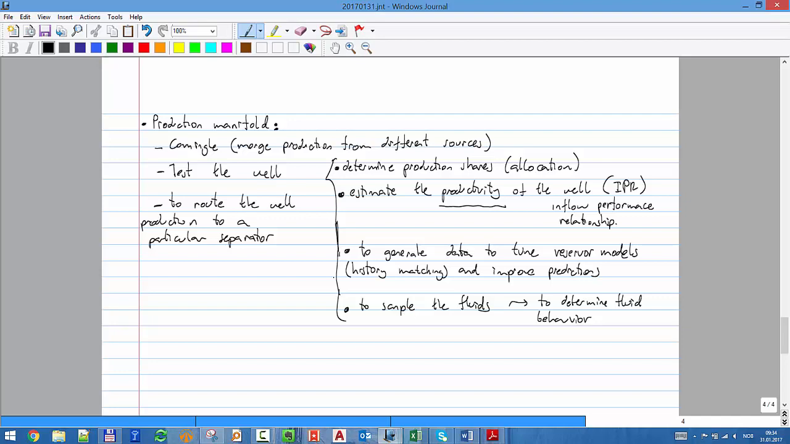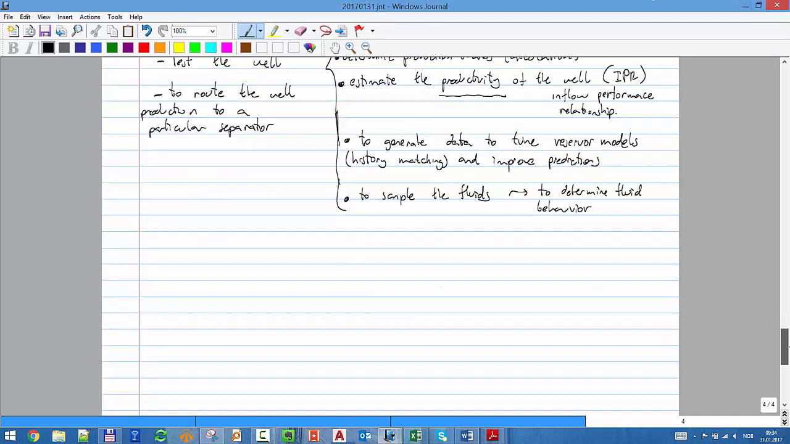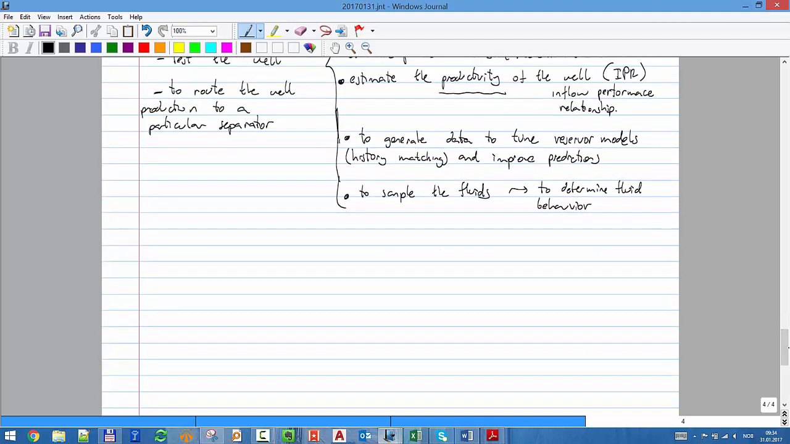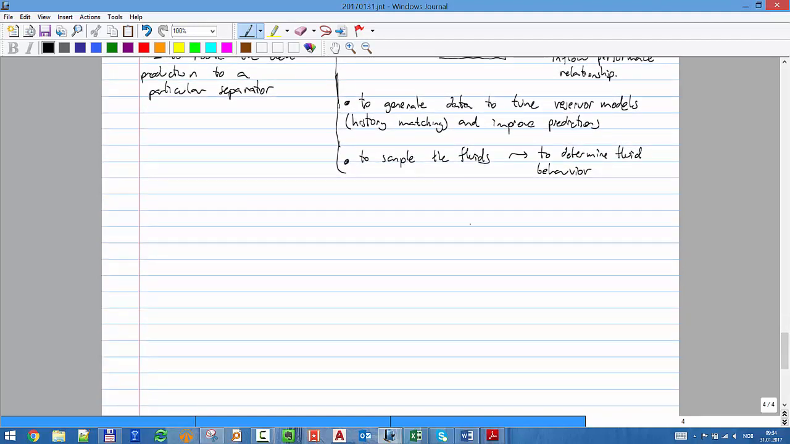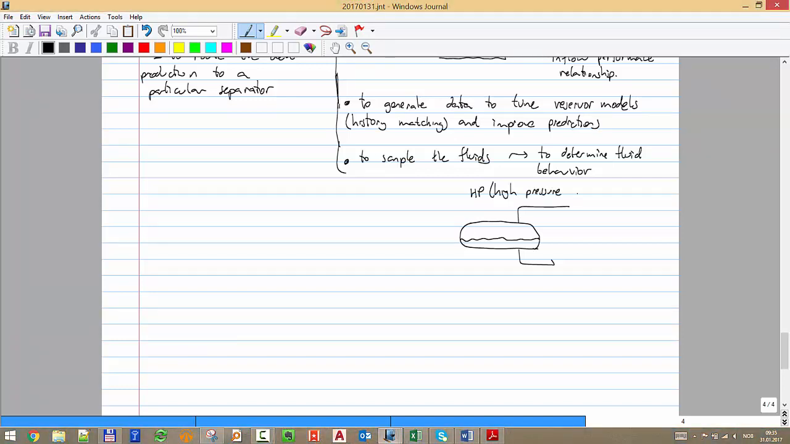Okay, and let's see now, just that I gave you the functionality, let's see how the manifold looks like. Okay, so let's say we have two separators. Okay, on the processing part we're going to make a detailed discussion later, but let's say we have, that's an HP, high pressure separator, okay, also called the first stage separator.